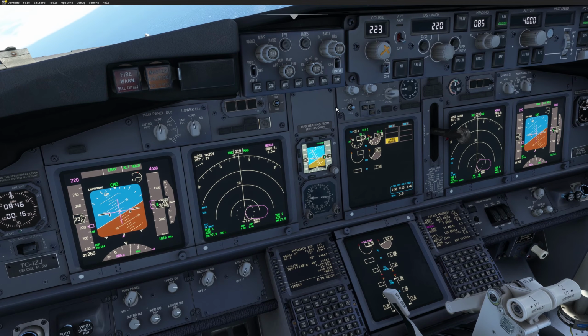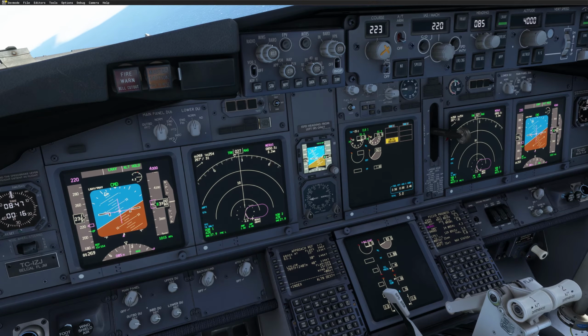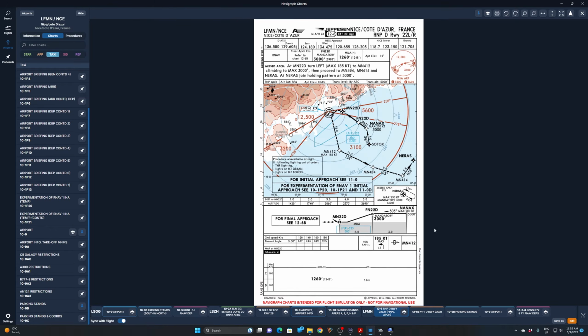So let's bring the charts and we'll do a quick briefing for this RNP approach on runway 22 right. Alright, this is the approach that we will fly. It's an AirNav approach, mandatory. You have 3,000 feet at point 22 here. So probably we will be cleared at some point to Nanax, 3,000 feet. On course to Fox November 22D, 3,000 feet mandatory.